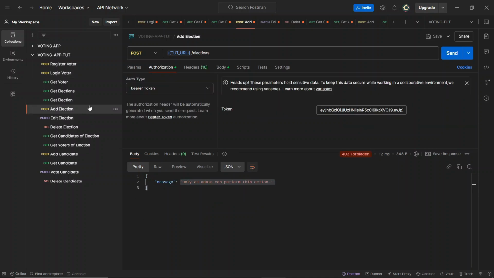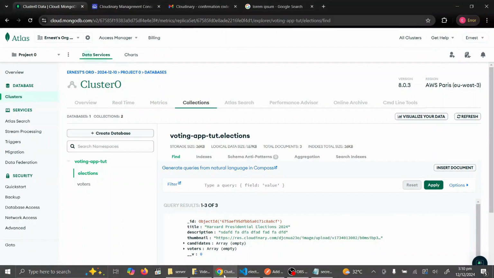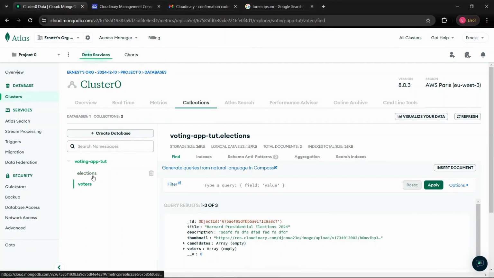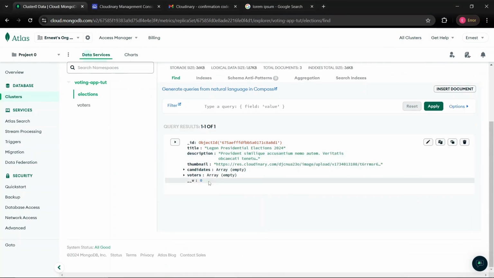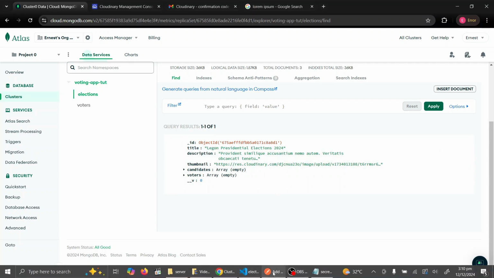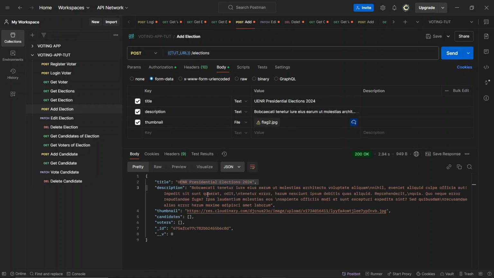And now if I go ahead to add the election, I'm going to paste in the token, and for body, now remember we only have one election because we deleted the ones that we created earlier. We created 3, but we deleted them all. And so now we only have Legon presidential elections, right? And so I'm going to go ahead and add UNER presidential elections 2024. Let's go ahead and do that. And since Achiever is an admin, he should be able to actually perform this action.